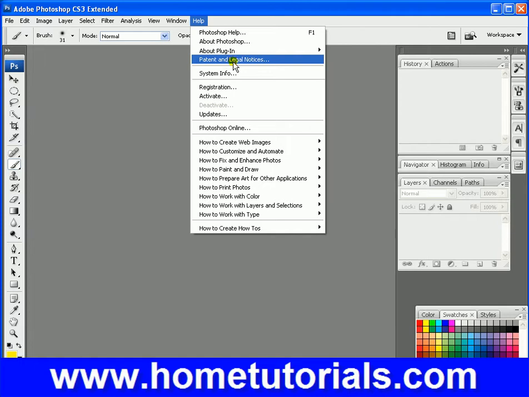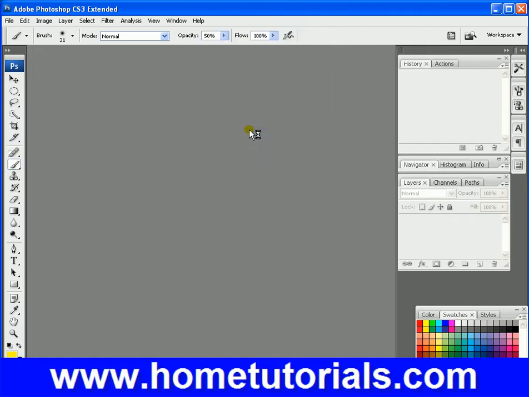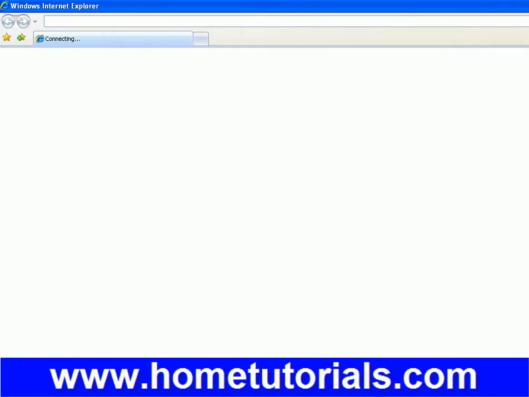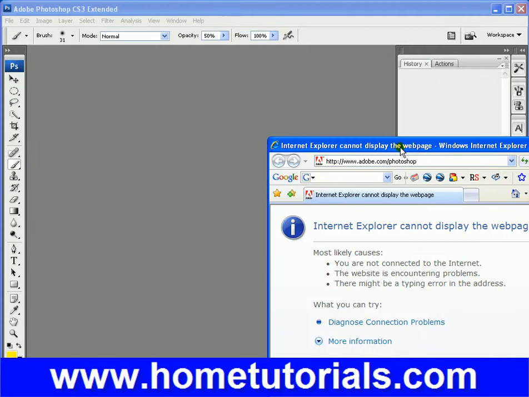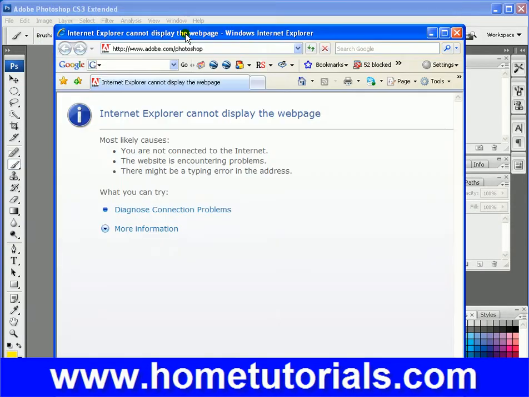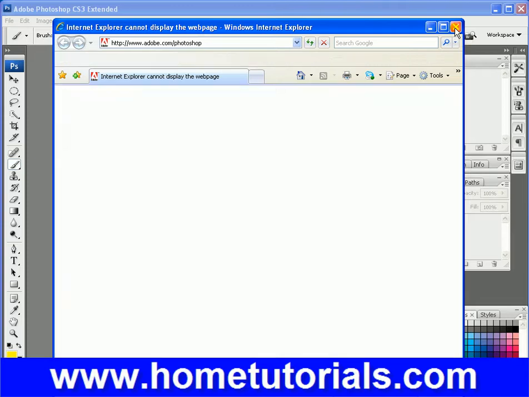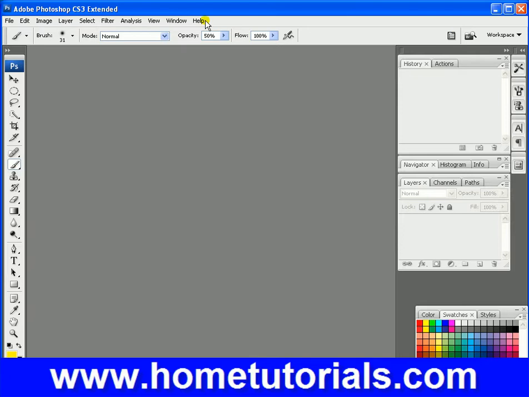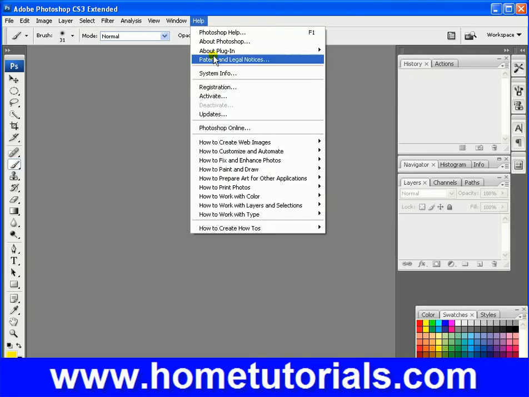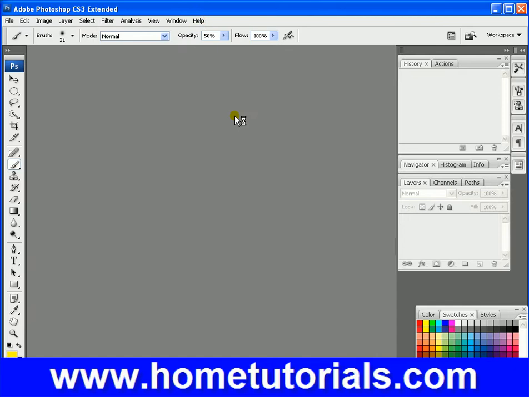Okay, you've seen a lot of this stuff before in other programs. System info. Photoshop Online. Basically, if you're connected to the internet, this will just take you to the web page. And let me bring it up for you. Oh, I'm not connected to the internet. But basically, you get to see what's new with the website, but more importantly, if there's any updates to Adobe. But as far as updates, you're going to accomplish that by going under Help and Updates.